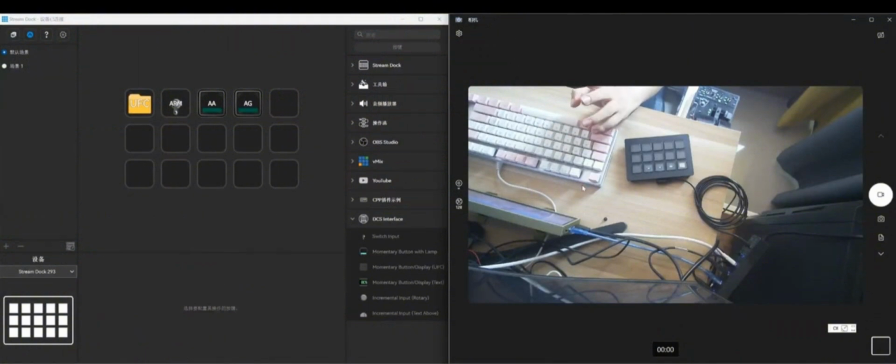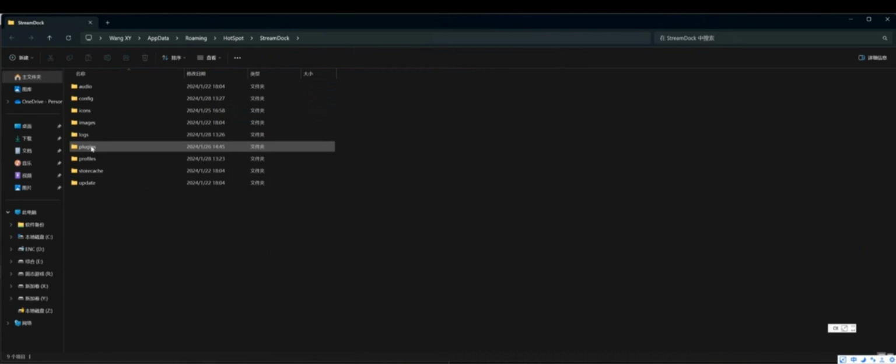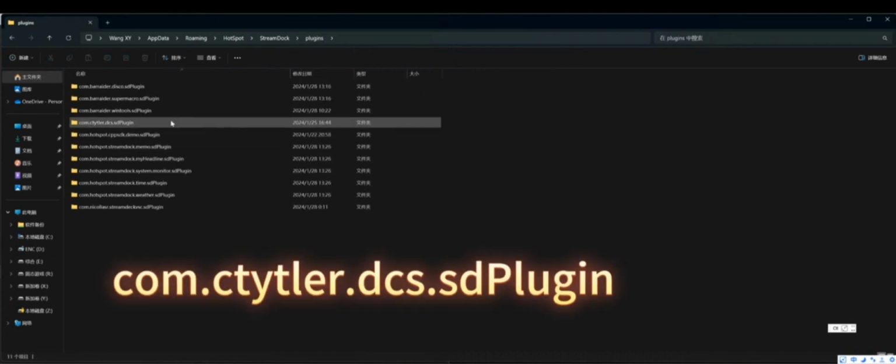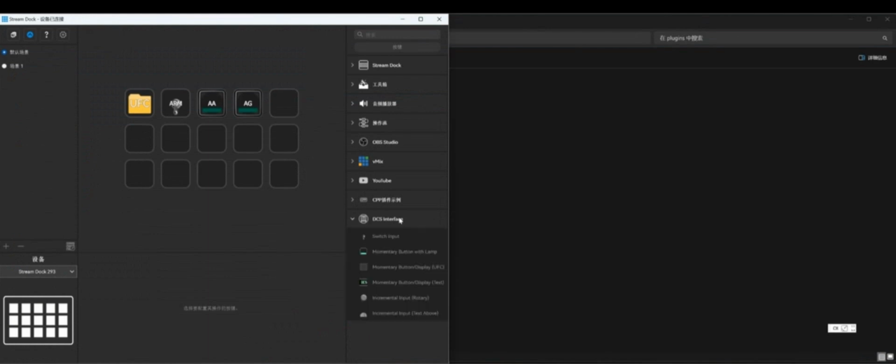Then it's installing the software. I'll append the software in the links, so you can download it, and it's got an English version as well. And this is a plugin. I'll also attach this plugin as an attachment, so you can download it and install it at both ends, one end in the Stream Dock, the other end in the DCS game, so the two ends can communicate and get data to and from each other.